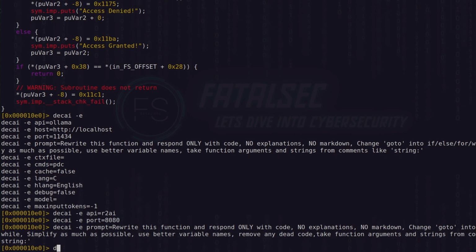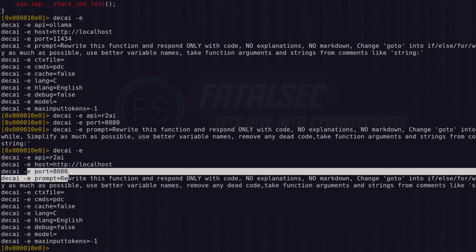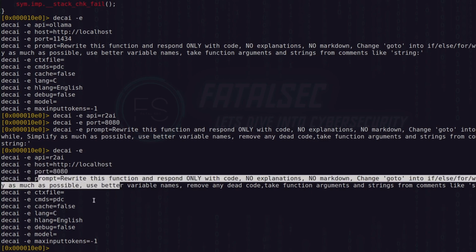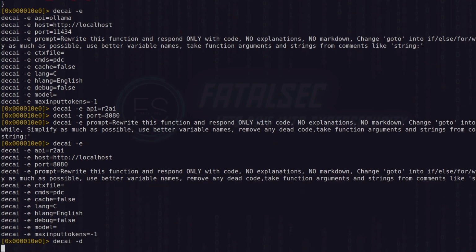Let's just quickly review all the variables which we have set by again running the decai -e command. And now we can see the api variable is changed, the port is changed, the prompt is modified, and that's it. So with this configuration, all that's left to do is call the decai plugin. And to do that, we simply need to run the decai -d command. And now this process may take some time depending on the processing power of your machine.